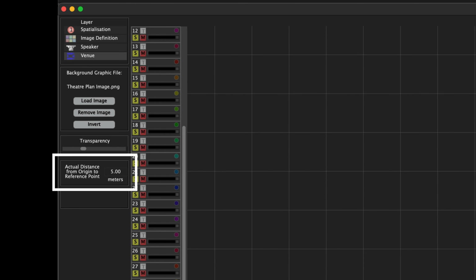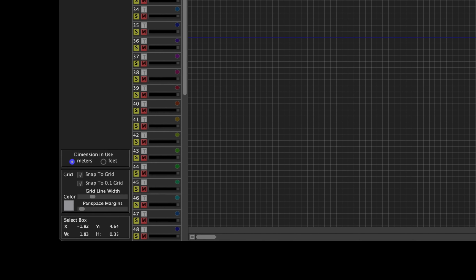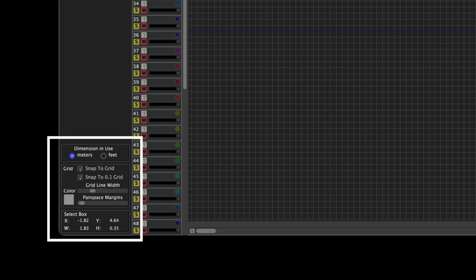It's crucial that we're as accurate as possible with this measurement, as all the calculations related to distance that TiMax performs will be based on this. We can adjust the units used as well as the grid size and colour using these menu items in the bottom of the left-hand pane.